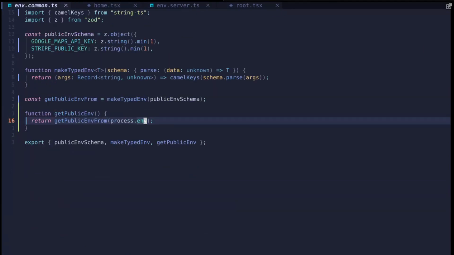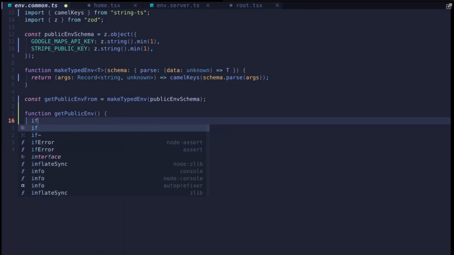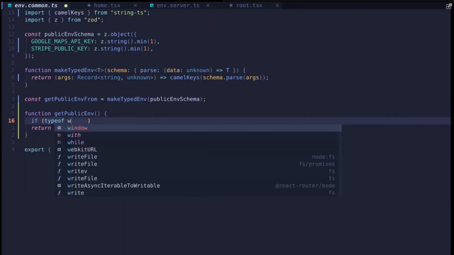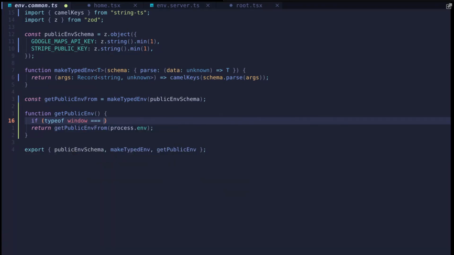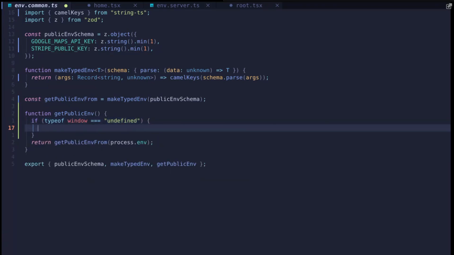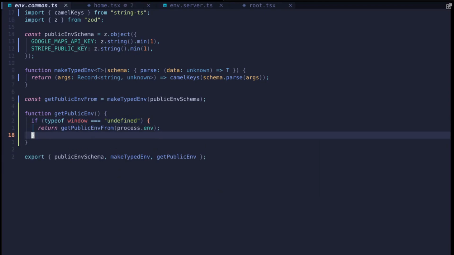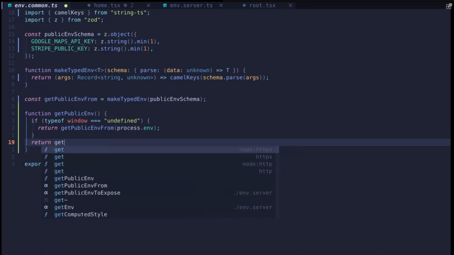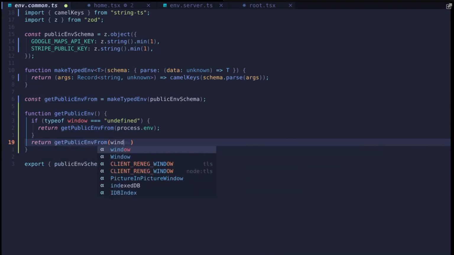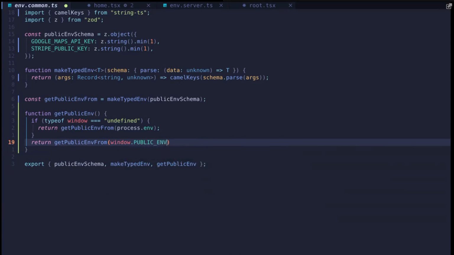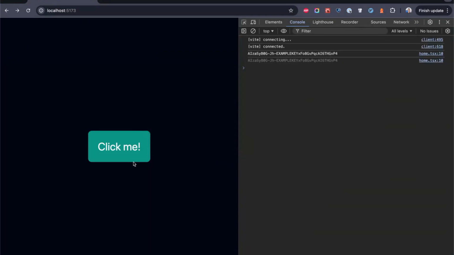I'm going to go to the env common. And first I want to check if we are running in the browser. So if we are not on the browser, which is typeof window is undefined, then we return getPublicEnvFrom(process.env). Otherwise, we're going to return getPublicEnvFrom(window.publicEnv). We're going to have a TypeScript error, but let's see in the runtime. So we actually have those variables here. Great. Now we just need to solve the TypeScript error.